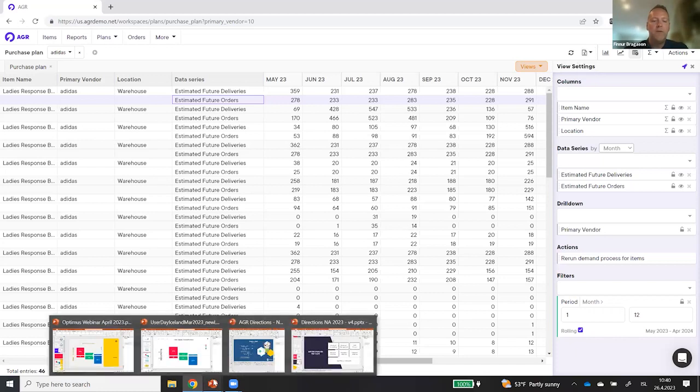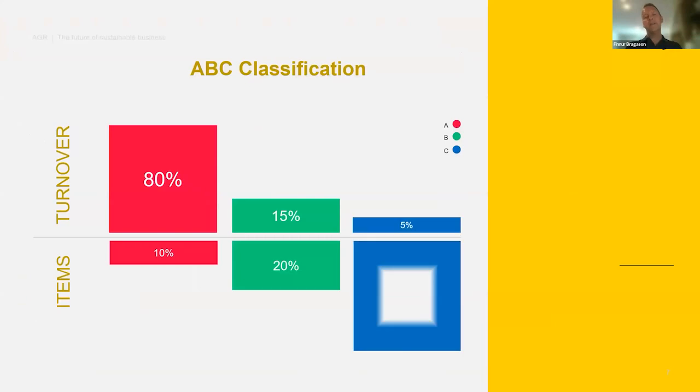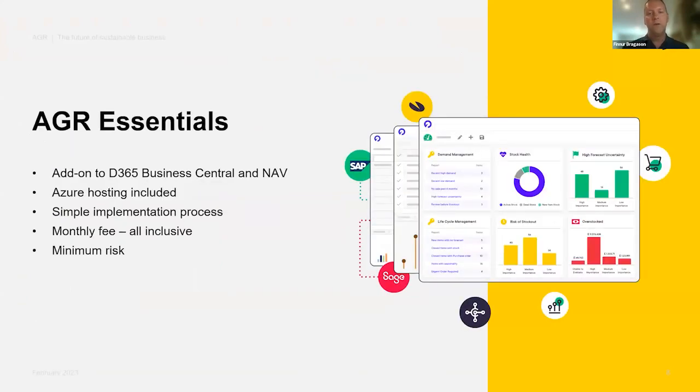I could probably go on for another hour or so with all of the functionalities. This is a high-level overview. There's a lot of smaller functionalities and smaller options in here that we can solve. But in a nutshell, this is what the AGR solution does. And on top of that, we want to emphasize the point that we have a D365 Business Central and NAV API. So we can set this system up with minimal technical resources. It's just within a few hours.